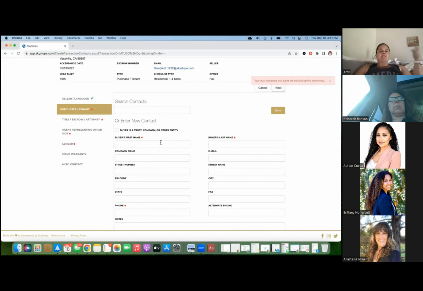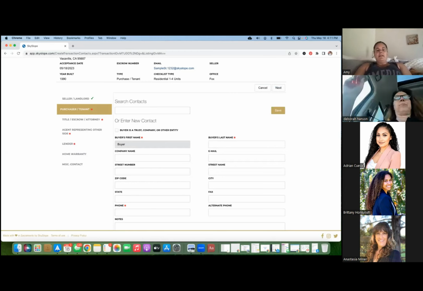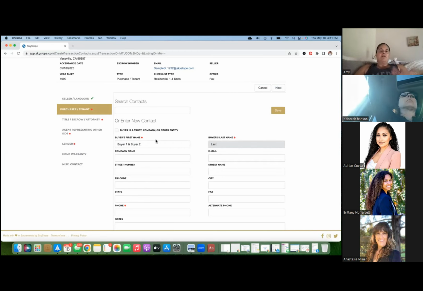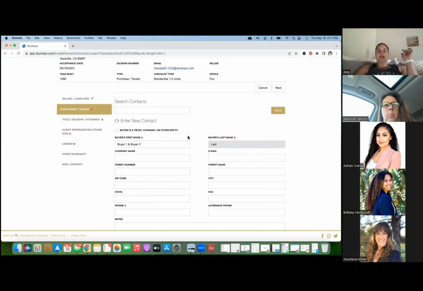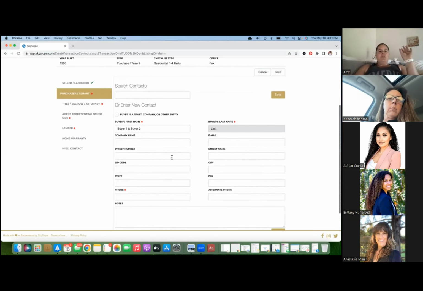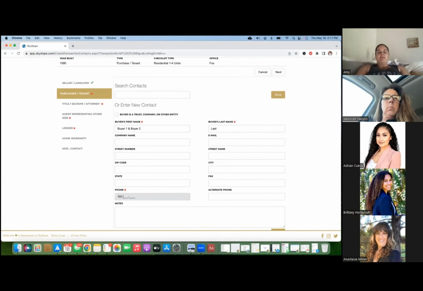That's going to take us to our buyer's name. Same thing with the buyer. I usually put buyer 1 and buyer 2 last name, so I usually just put the buyers together. If there's more than one buyer, I just put them all on that line. And for your buyer, it's going to require you to put in a phone number.